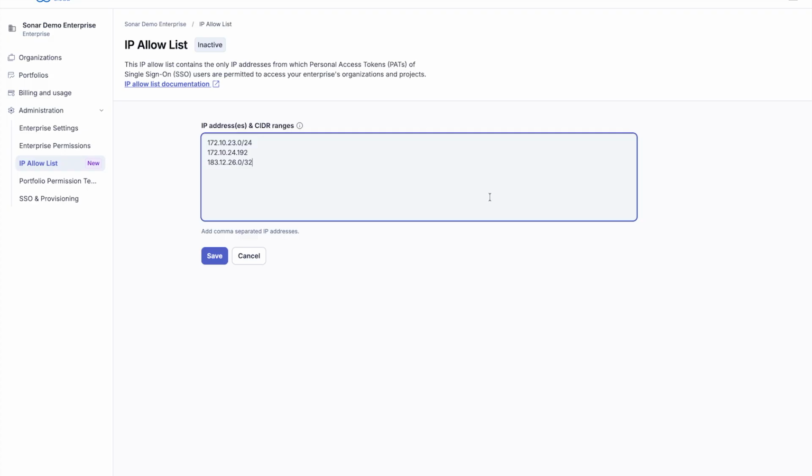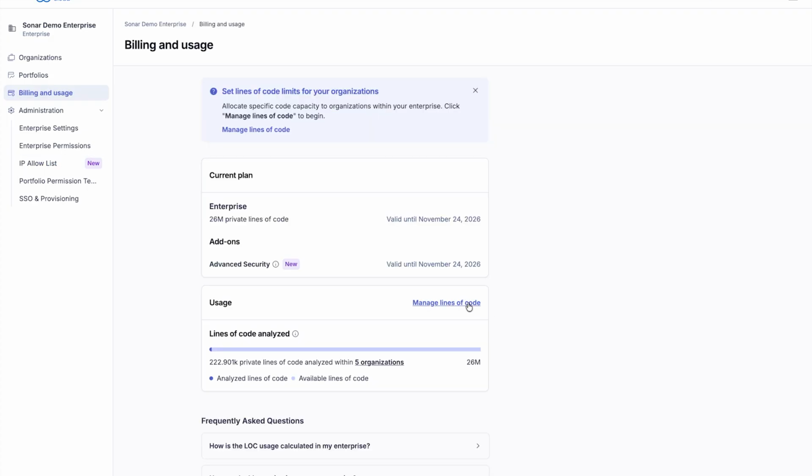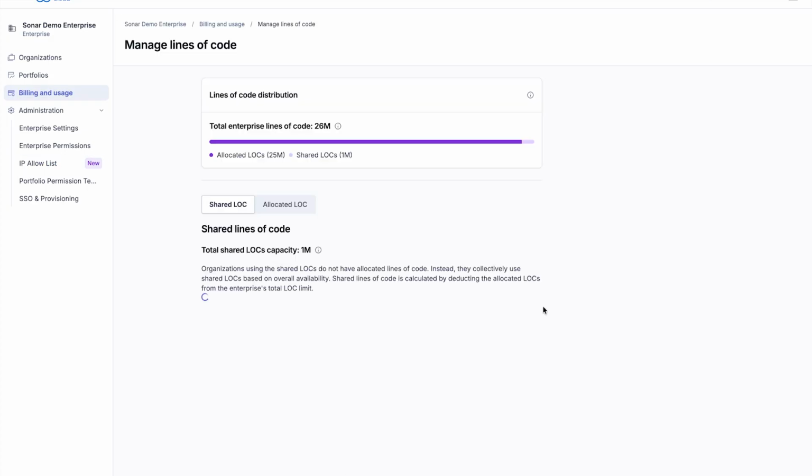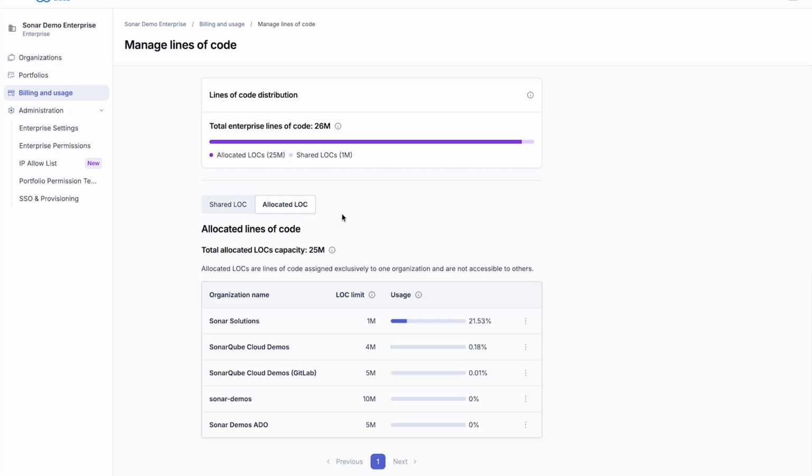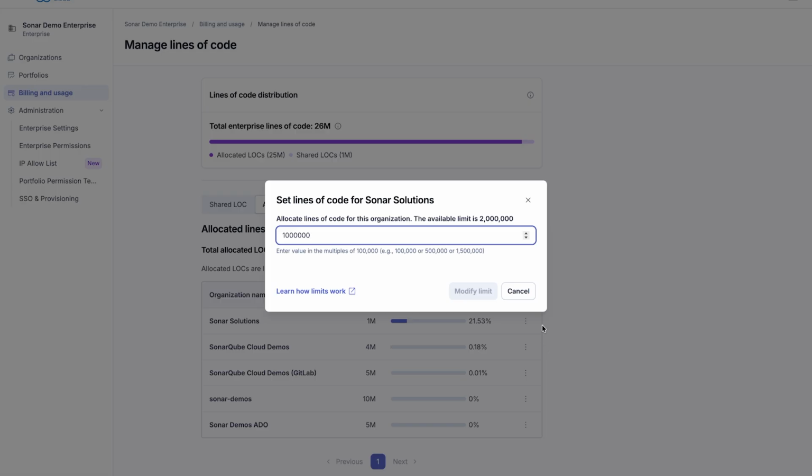To help administrators manage their SonarQube Cloud Enterprise Plan licenses, we're introducing enterprise-level line of code allocation. This gives administrators a centralized top-down view of line of code consumption across the entire enterprise, allowing for proactive allocation of resources to different teams and projects as their needs and the volume of AI-generated code fluctuates.